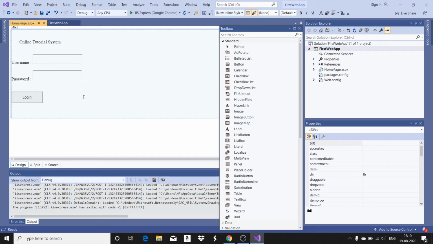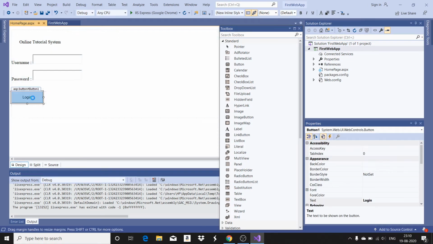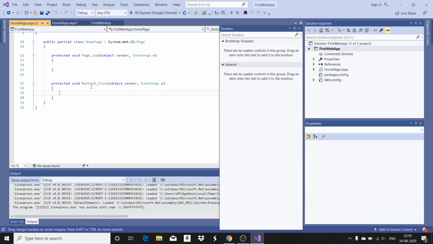Now what I have to do, I should start adding some code here for the login. So you double click on the login button. It will take you to the click event handler Button1_Click as you do for your desktop application. Now what I have to do, whatever username and password I am typing, that must be verified and it must redirect you to some other web page.